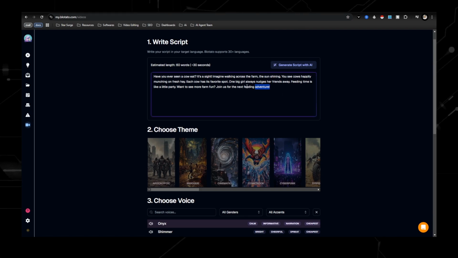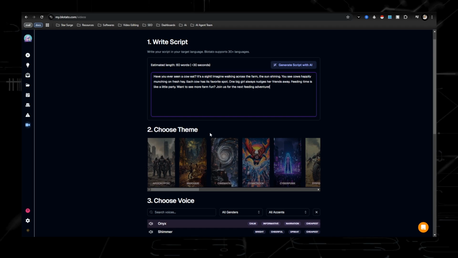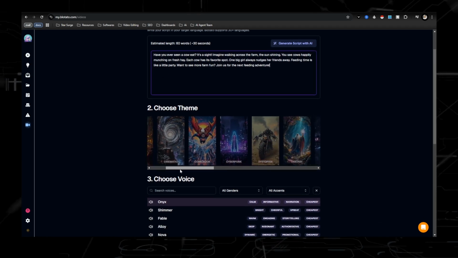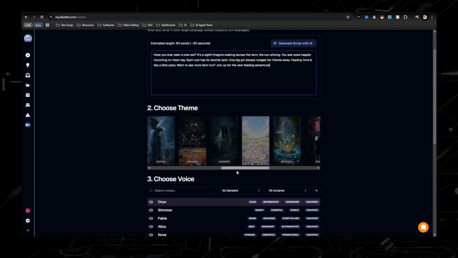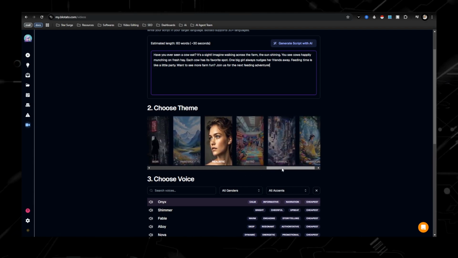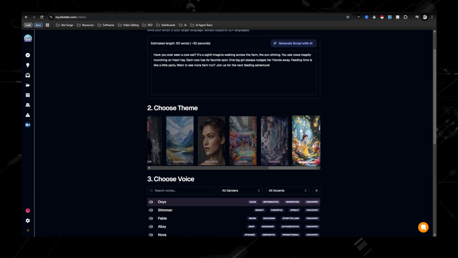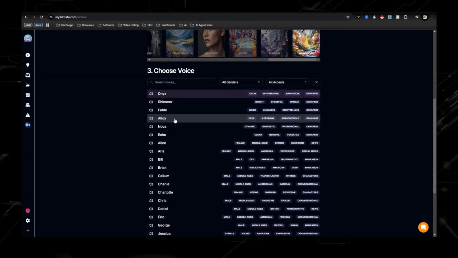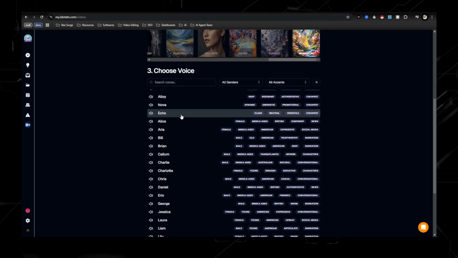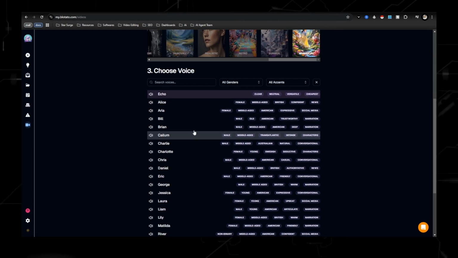I'm just going to keep this one here. It looks like I generated this not too long ago, so we're just going to make a quick video of this. The themes, I'll let you scroll through, see all these themes. Looks like we're talking about a cow in that one. Let's go ahead and go with the whimsical Disney theme. We're going to go with Echo as the voice.